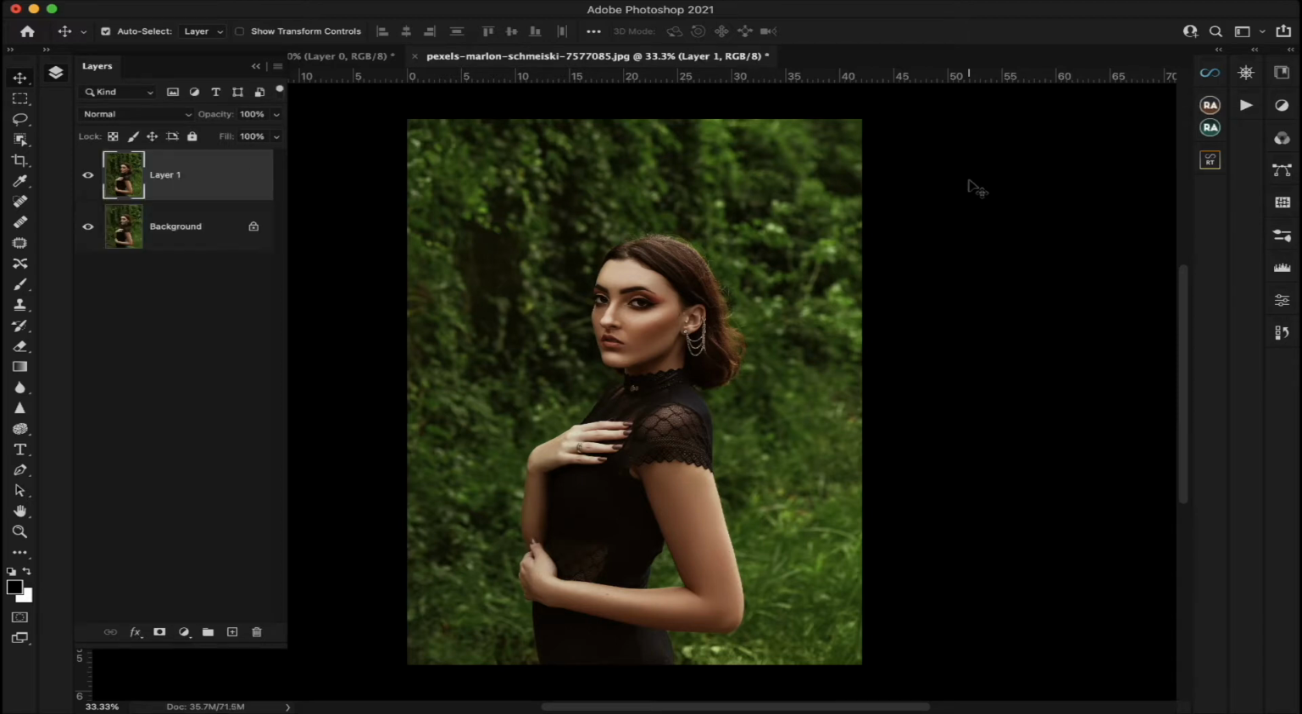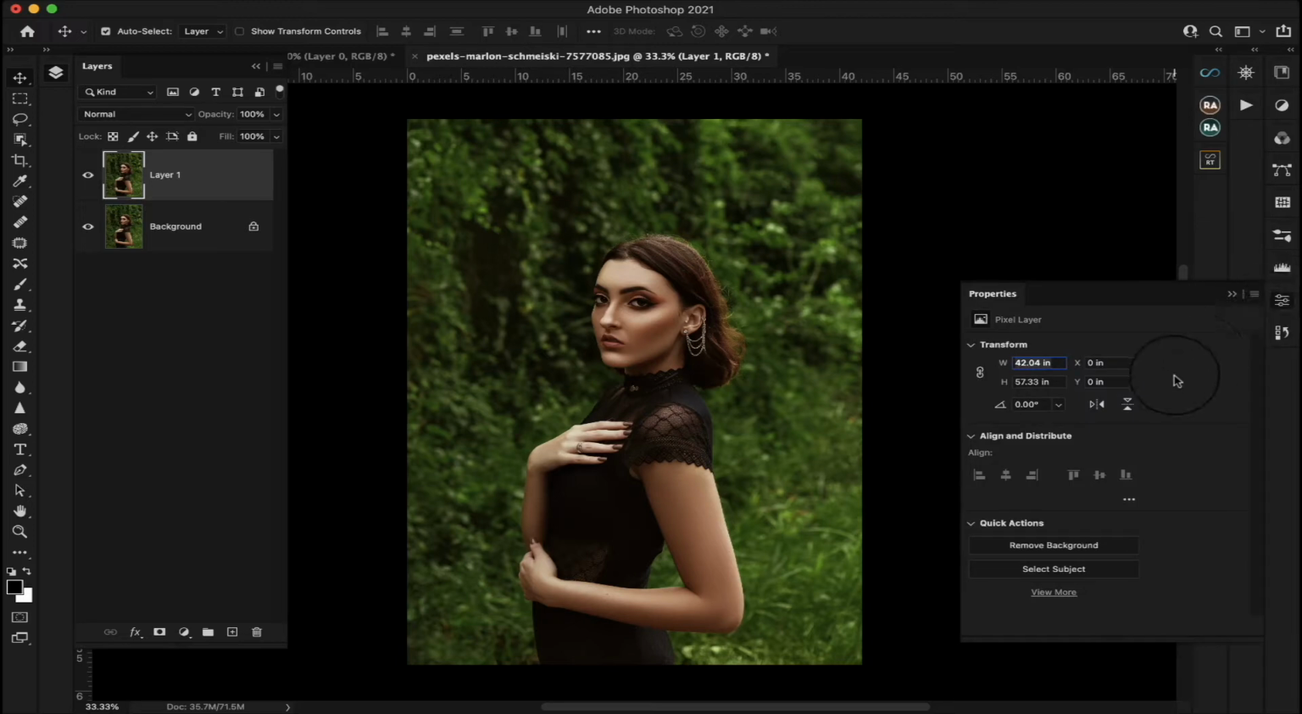So Command J is going to duplicate your layer. Then you want to go over to your properties. And if you scroll down here, you see under quick actions, you have two things that are already here. So you have remove background and select subject. So let's just test it out. We're going to see what works. Select subject. So we'll run that.